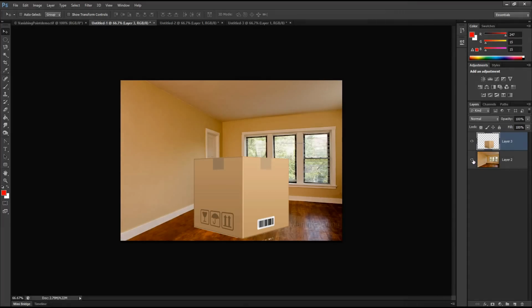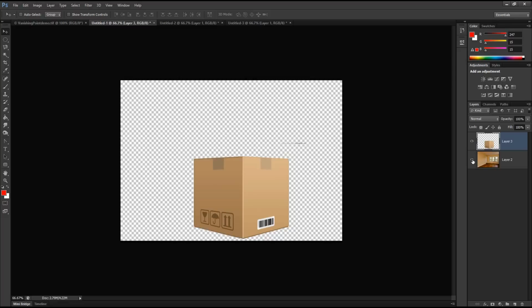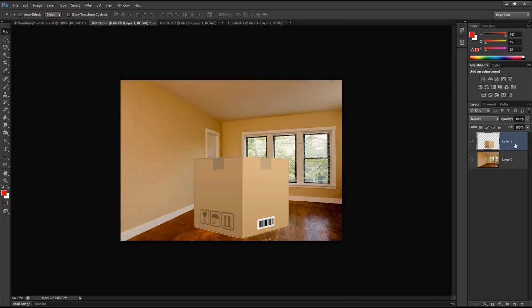One layer is representing the room, as you can see, switch off, switch on, and on top I have this box here. What we're going to do, we're going to open the box in vanishing point and convert it into a 3D object, so we can not only position the box in a 2D direction but also in 3D directions.